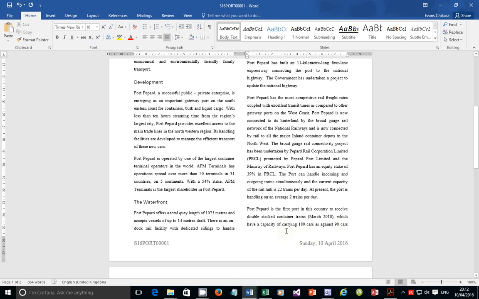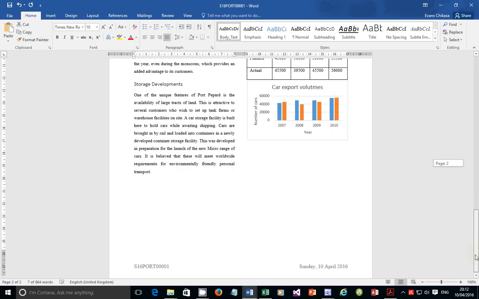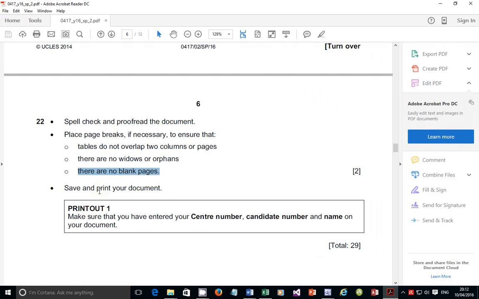Also, if the end of a paragraph ends in a single line on its own, we would need to control that as well. So that's what orphan and widow control do. Okay, so we're done with this one.